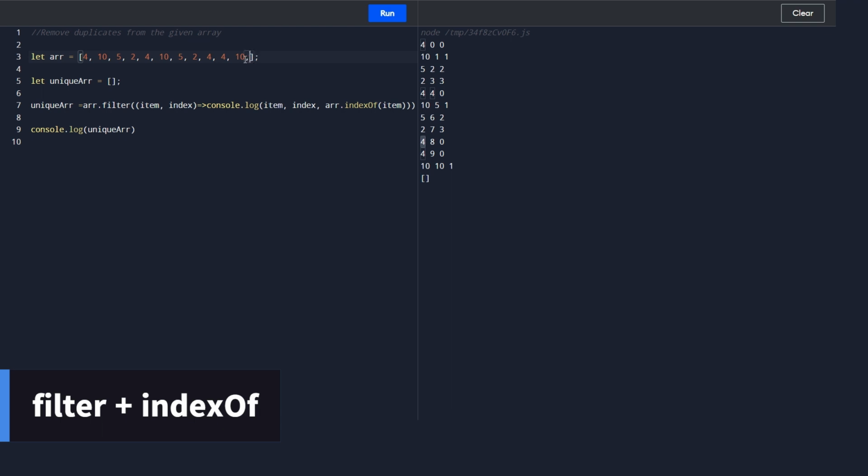Let's add another element 3 here. There is no other 3 in the array. So if you run, the actual index of element 3 is 11, and the index returned by the indexOf function is also 11. We want to filter out such elements, right? Only when these two indices are equal do we consider that element as unique. So the unique elements are 4, 10, 5, 2 and 3.